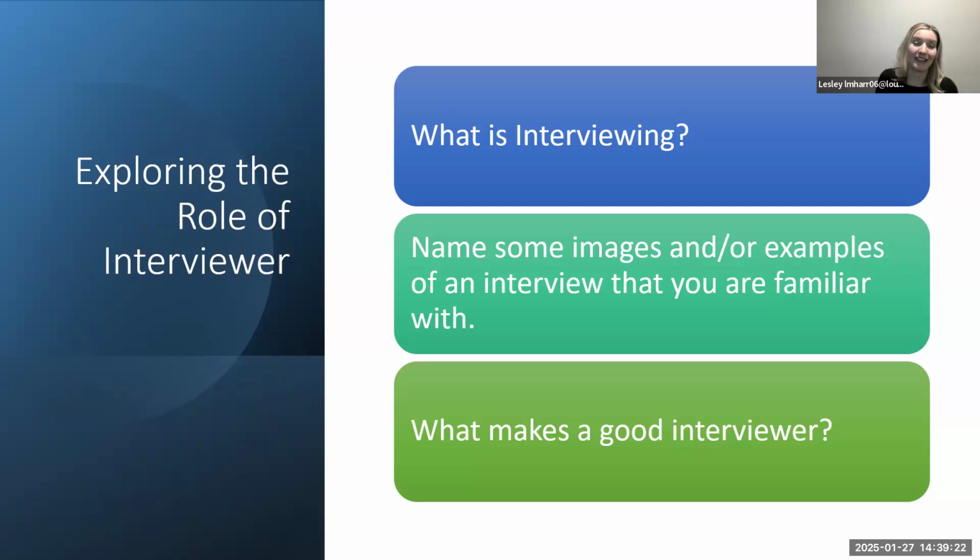On television, we see a lot of interviews. So we need to think about some images and examples for interviews that you are familiar with, and think about how interviewing is on in media versus what interviewing is like for the sake of research.